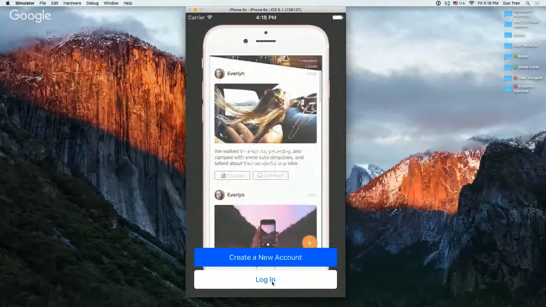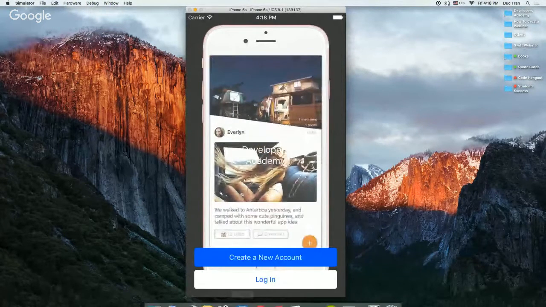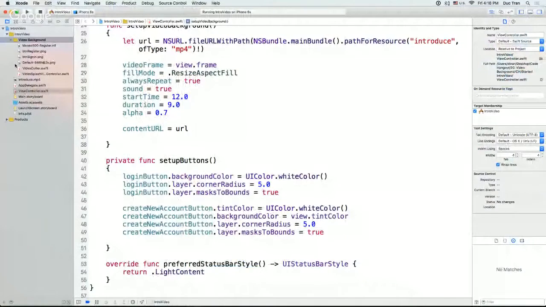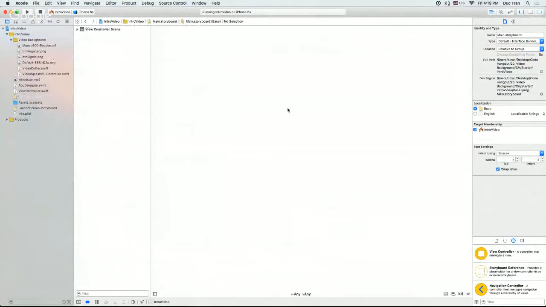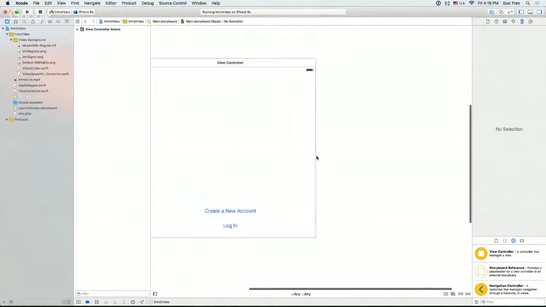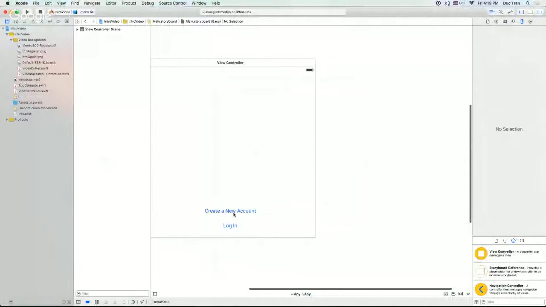Now, these two buttons, the create a new account and the login, I put onto the view controller for you. Okay, let me see the storyboard, main.storyboard. So here's the main.storyboard. All we have is a classic view controller, and we have a label. The developers label is right in the middle like that. And then we have the create a new account and login buttons like this. Okay, so it's just that simple.